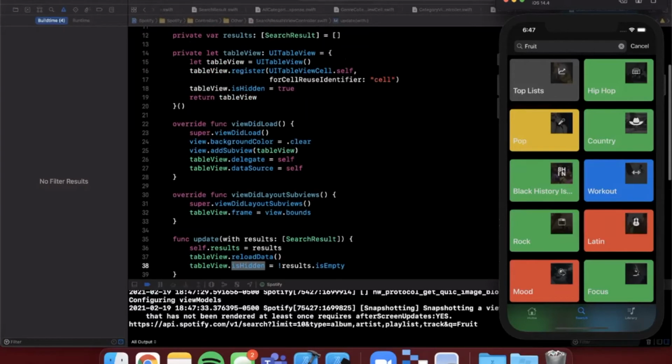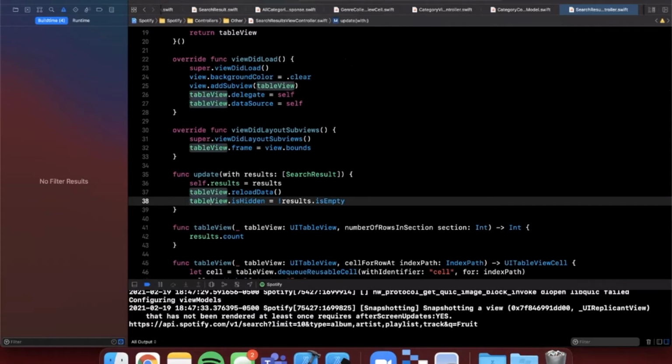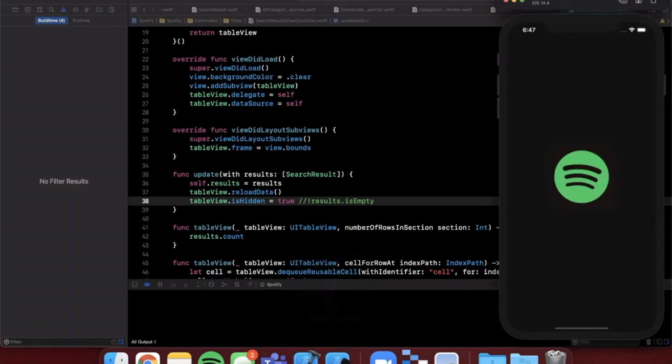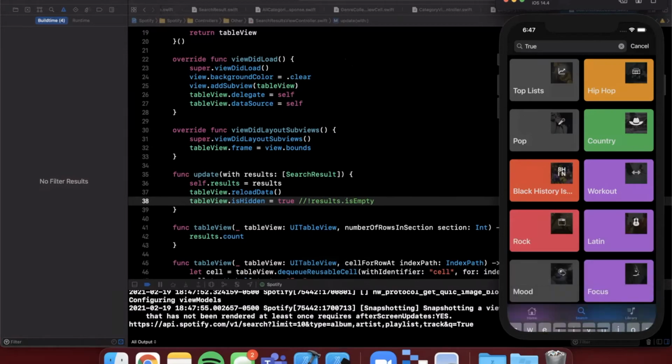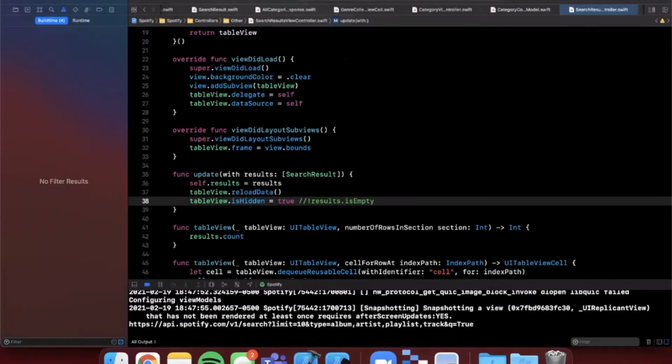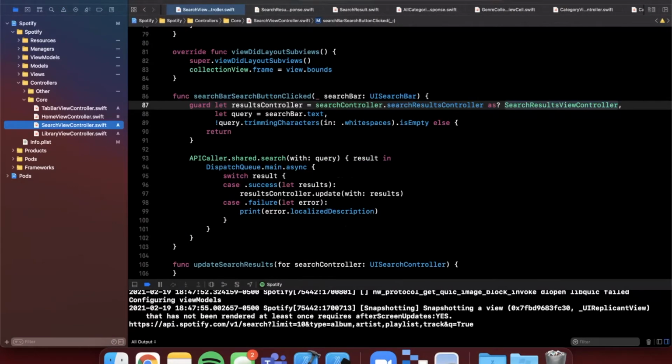So we have come into here, I believe. Let's say table view is hidden is true. Let's just hard code that and see what happens. When we hit the search button, we should in fact be seeing a list in our table view here, but I don't see it. So let's see what's happening. Let me go back to our search view controller.